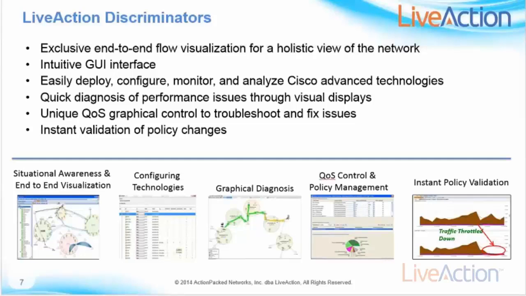And many customers like the ability to instantly validate the QoS policy changes by looking at the real-time before and after QoS reporting. So in this example here, we throttle down the traffic, and you can actually see that working. The traffic actually went down here.